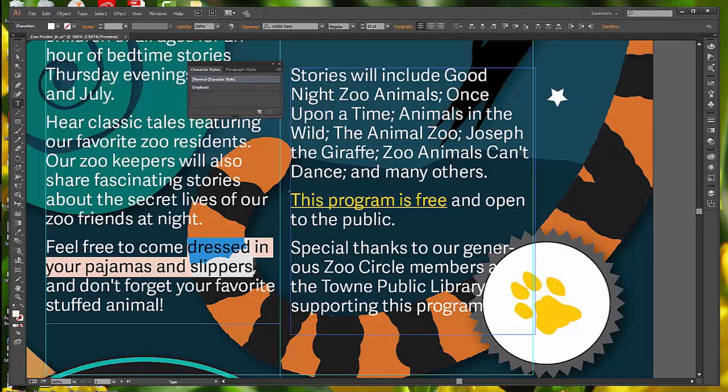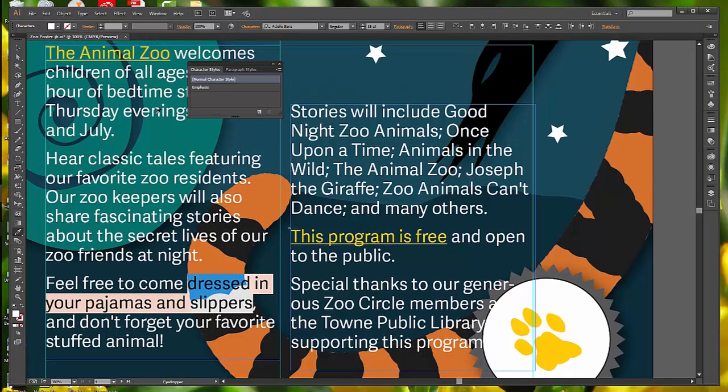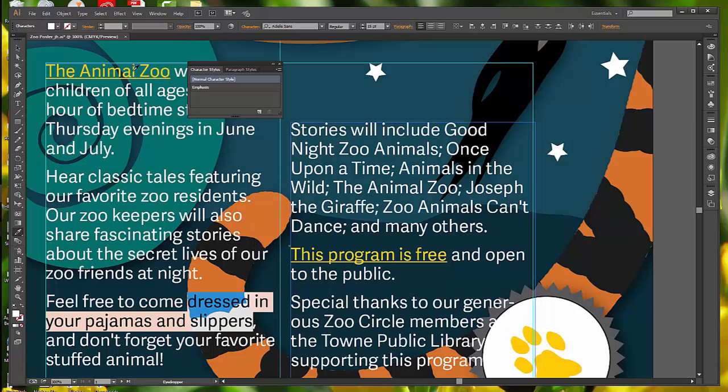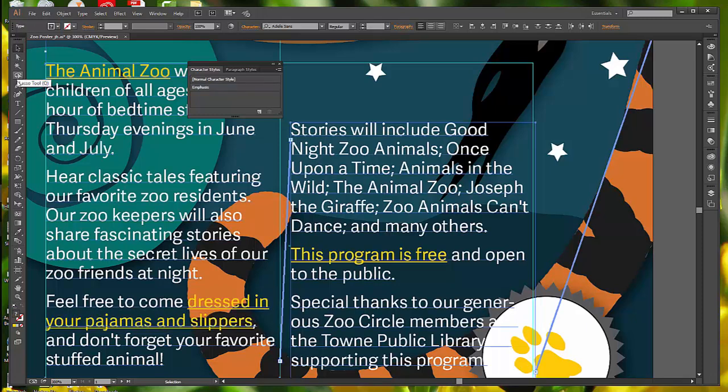Okay. Now I am going to pick up my eyedropper tool, and we get this lovely thing with the lovely eyedropper, but there's also a T that appears above the eyedropper. We're going to click on the text in the animal zoo, or you could do this program is free, either one, and just click on that, and you can see that the text is going to change. So the attributes are immediately applied. If we click off, you can see that it's changed to that.